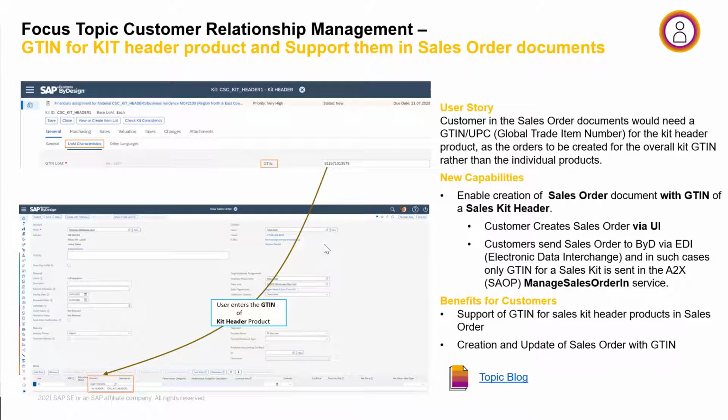Hi, welcome to the presentation of the topic supporting kit headers with GTIN, Global Trade Item Number, in the sales order scenario. The scenario is that customers in sales order would like to use a GTIN or UPC, which is a unique identifier for kit header products, as it needs to be charged for the overall kit and scan that UPC rather than the individual products.